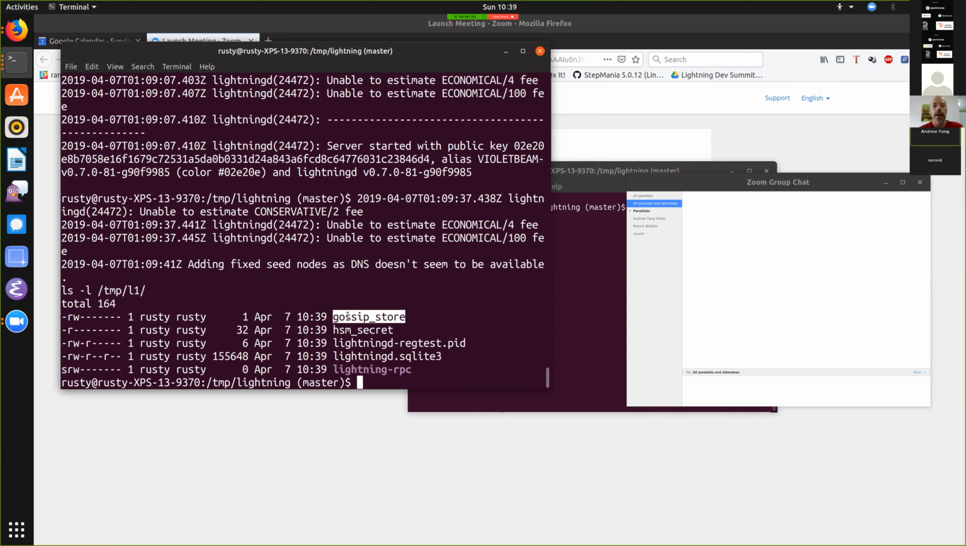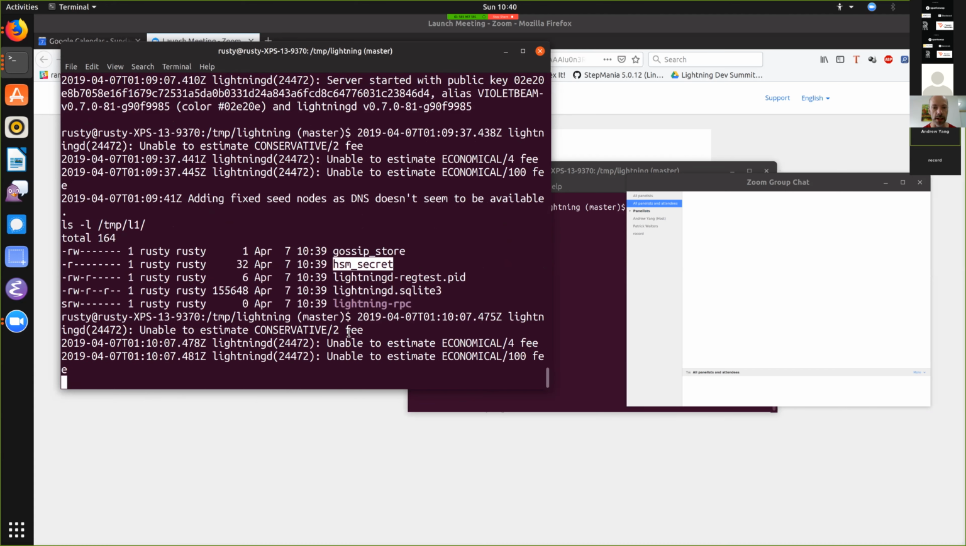The HSM secret, that's the secret that you need to keep secret, because from that is derived all the stuff that your node signs. So that 32 bytes is kind of important to back up, and something you'd expect to see. It creates a PID file that shows that it's running. It creates a database, SQLite3 database, which is pretty standard. And it has a Lightning RPC socket. And this socket is basically how the command line tool talks to lightningd, and how any other tool that you write will talk to lightningd generally.